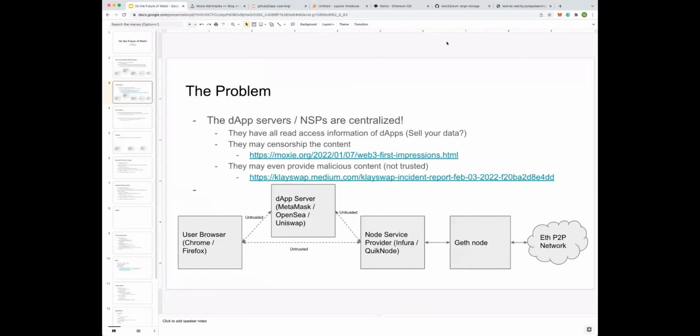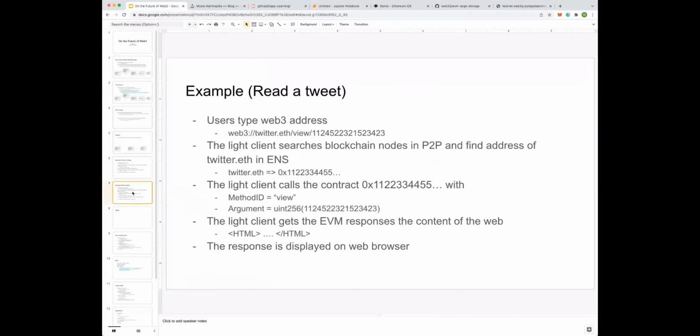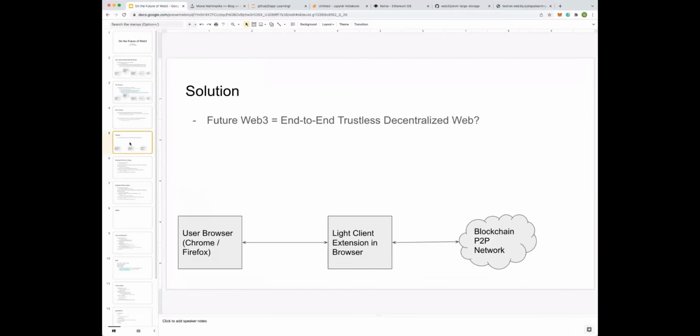So what you mean is that the extension can just propagate your transaction directly into the P2P network, instead of putting the transaction into the MetaMask service and letting MetaMask propagate it into the P2P network. Okay, yeah.